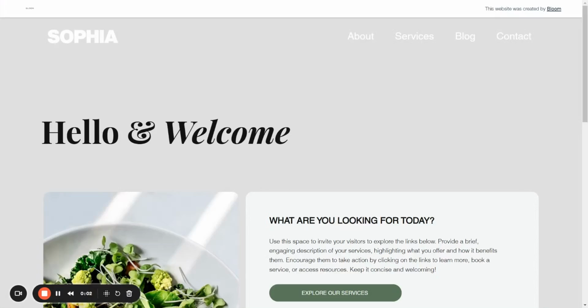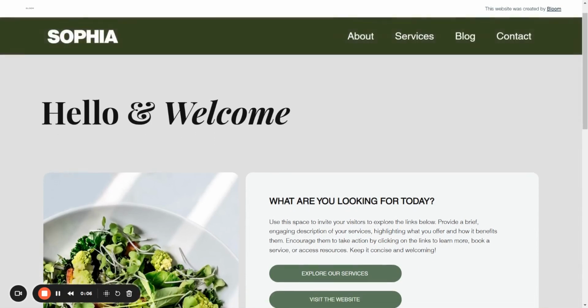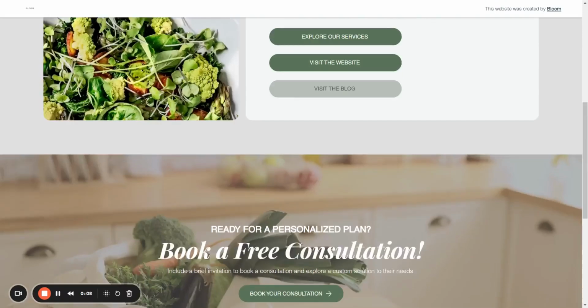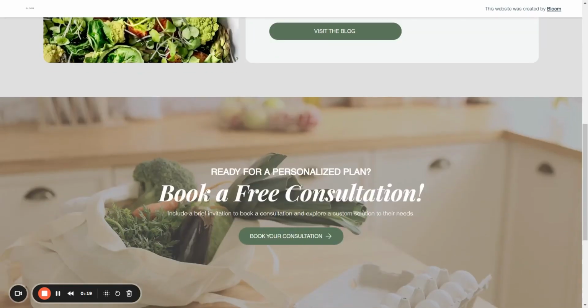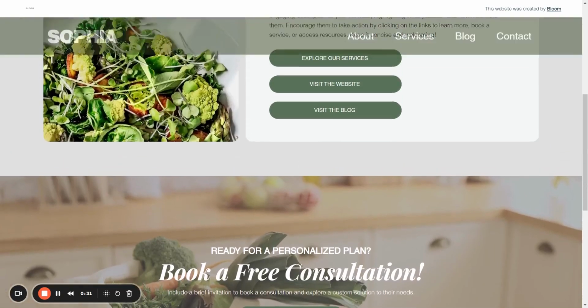When it comes to modifying your link in bio page template, take a look at the template that's been provided. Right now, it's a simple image, title, body text, and a couple buttons, 3 buttons to be exact, with a dedicated section to your main call to action. In this sample, it's booking a free consultation, but really this is going to be whatever your main action is.